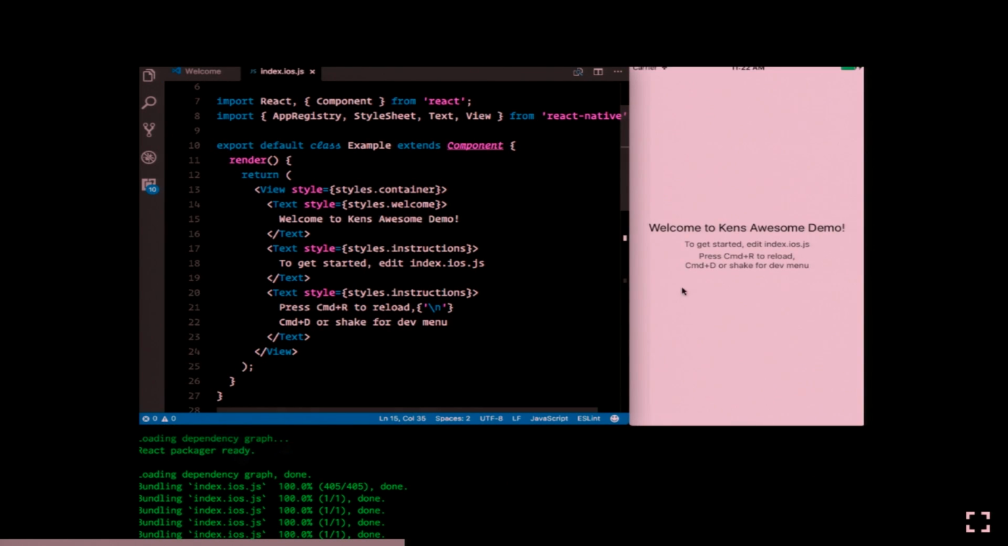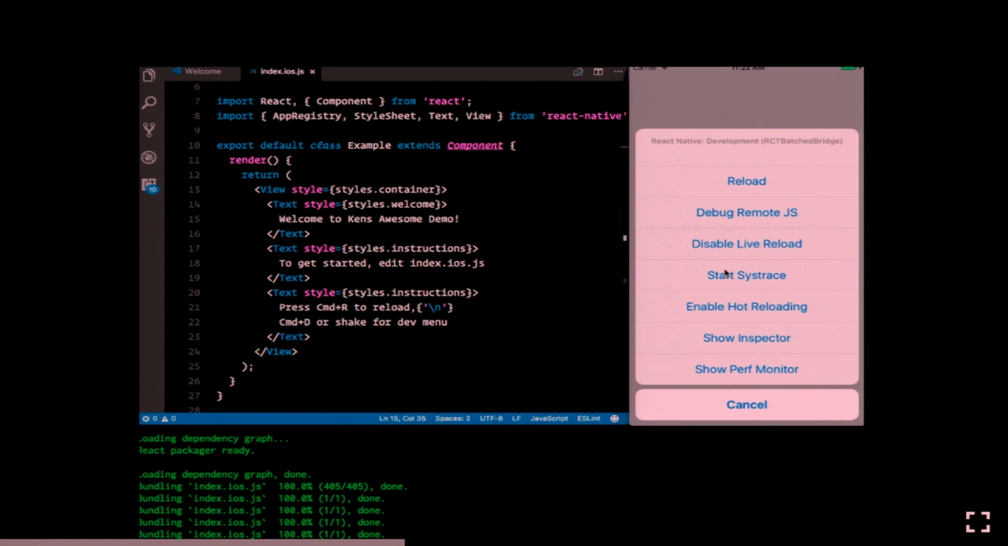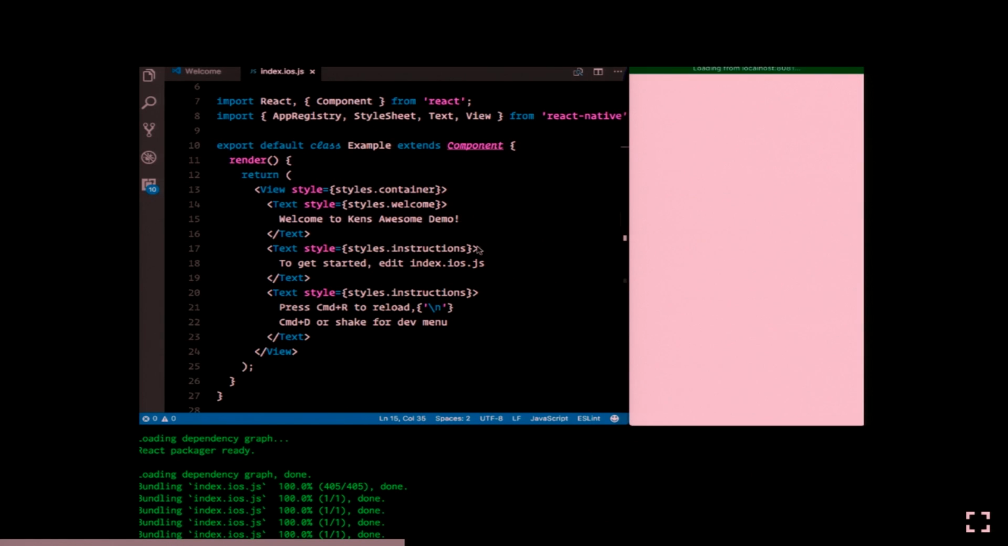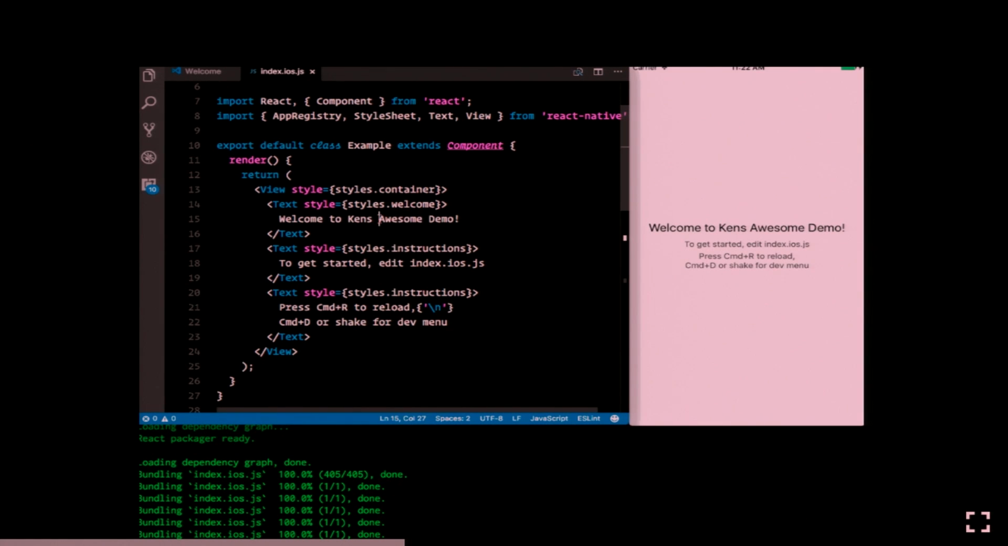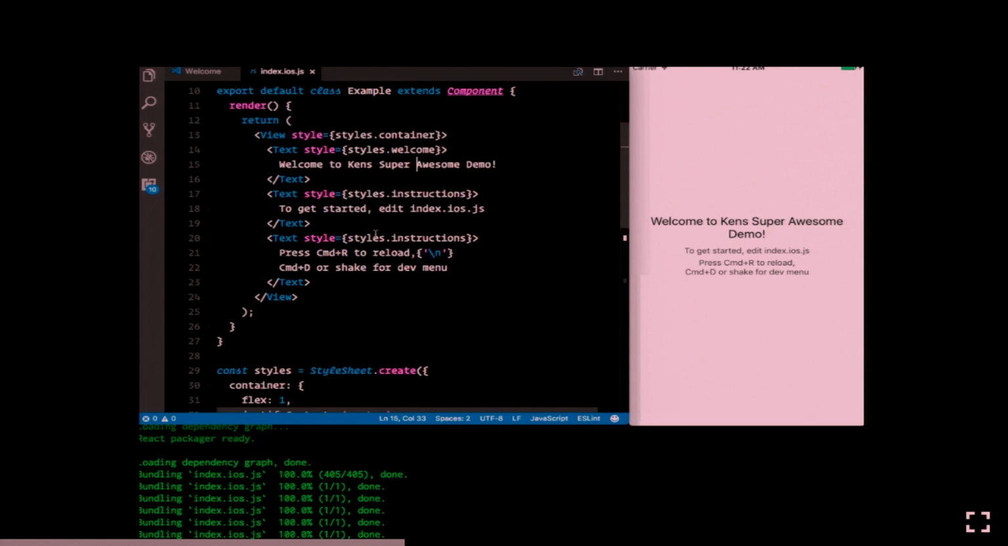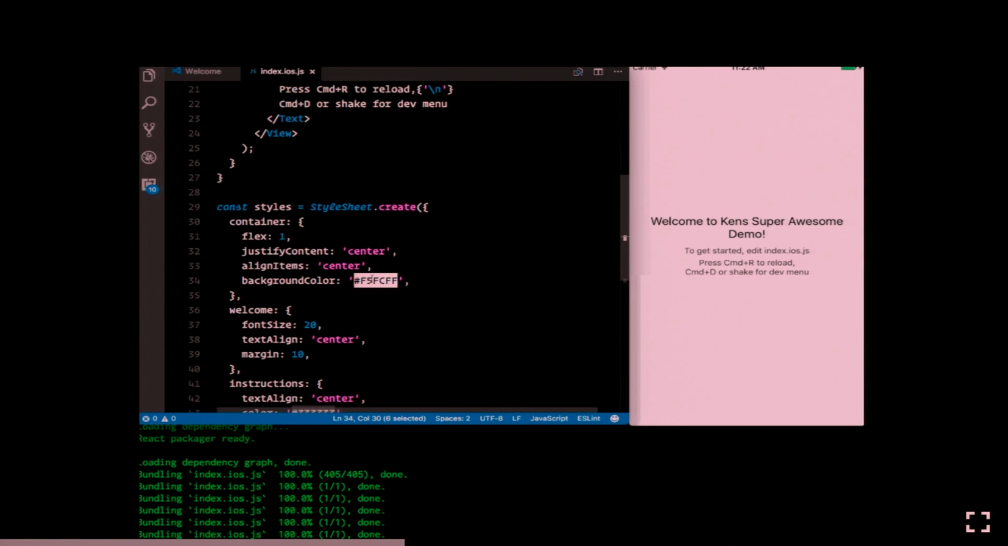When I change that, it just reloads it right there to Ken's awesome demo. Now let's kill that live reload. Let's turn on hot reloading. All right, it's going to start up the hot reload server. Now I can come in here. Let's see Ken's super awesome demo. Right in place, didn't even reload. It just magically updates. You go here, you could change the background color to my favorite color, and then back.